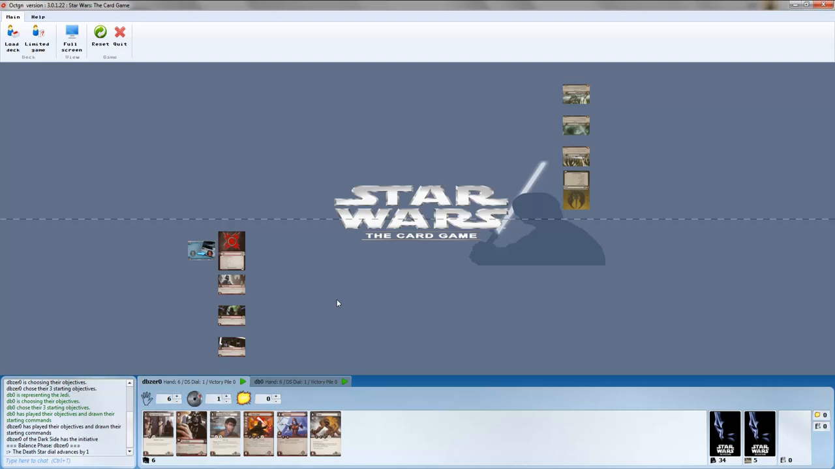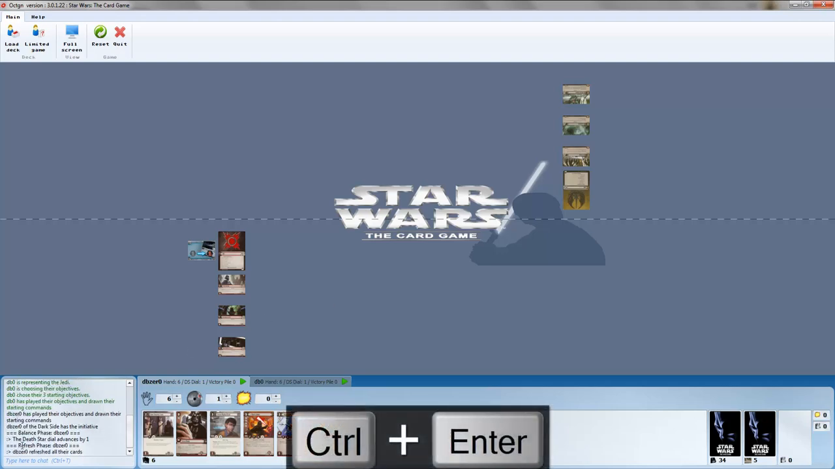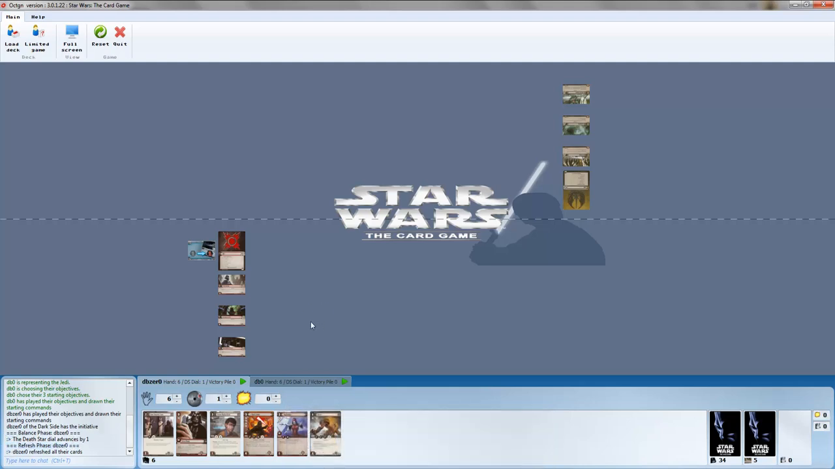So Control Enter again. Refresh phase. Again, this is the first refresh phase. There's nothing else to do at this point. So again, Control Enter or move to the next phase.